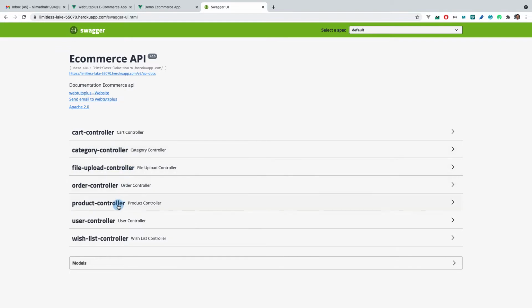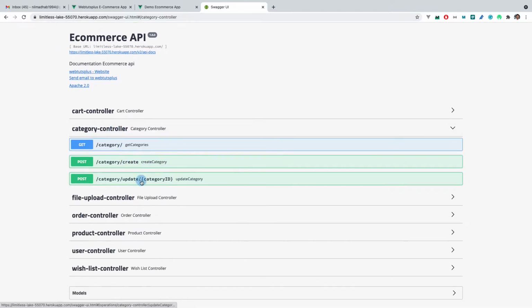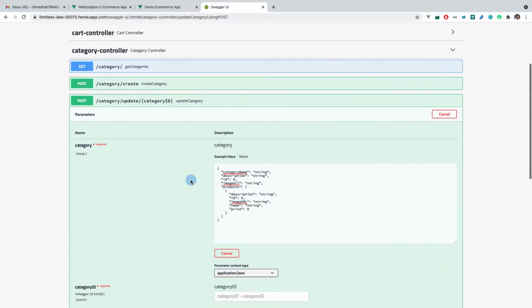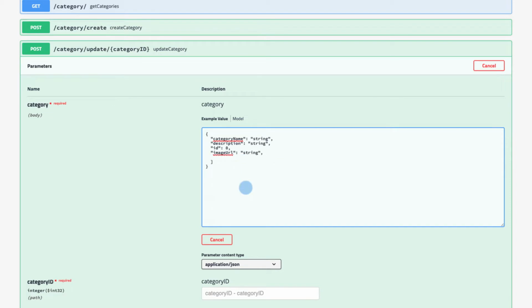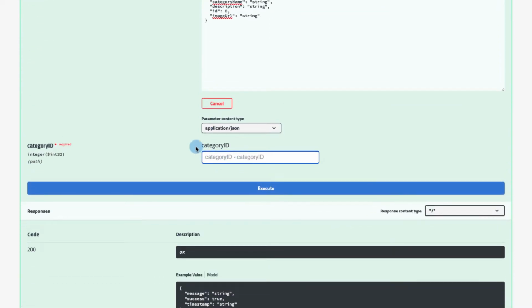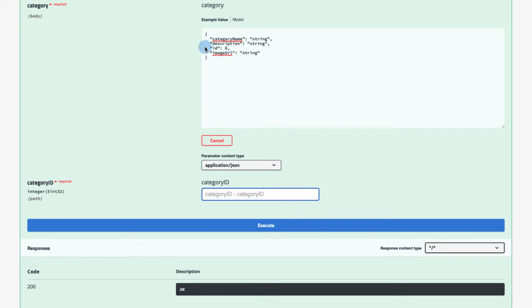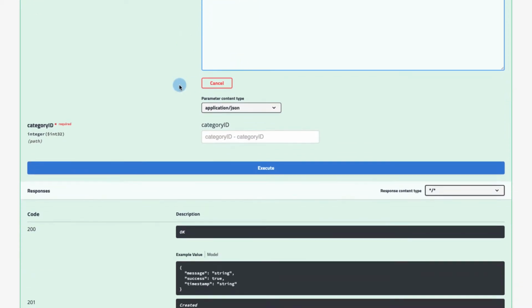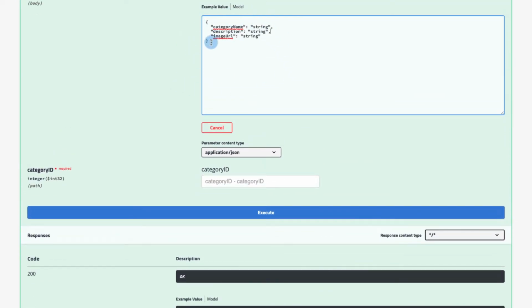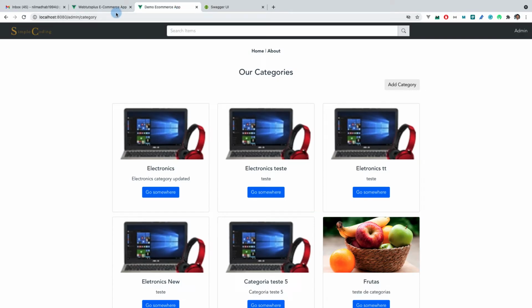As you can see, we have a category controller, and there we have an option to create a new category. And you have an option to edit a category. There you don't need to pass the products. You just need to pass the ID, category name, description, and image URL. Also you have to pass the category ID here. Maybe you don't need to pass the ID here also. And you can update the category like this. So first you will implement this API today, and you will build this page.